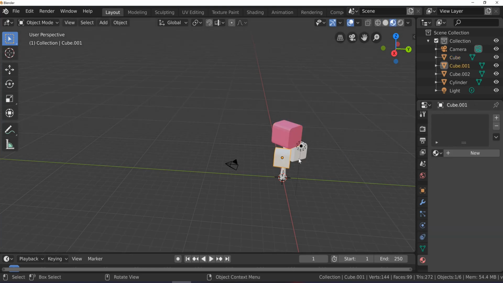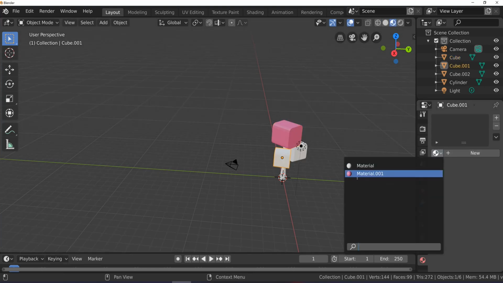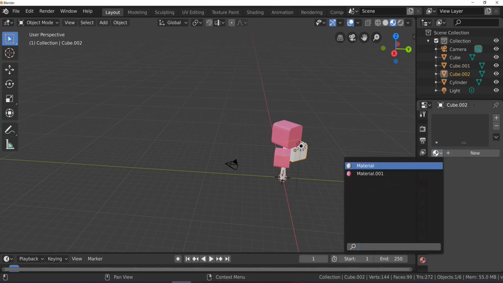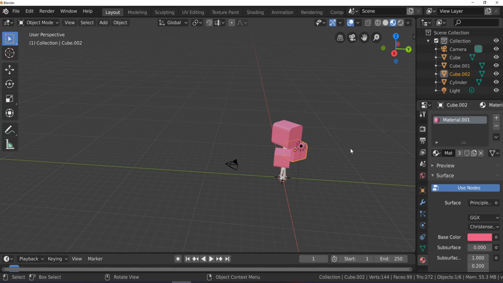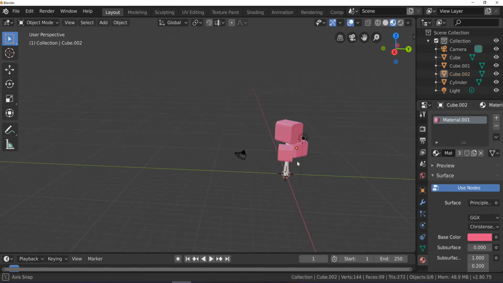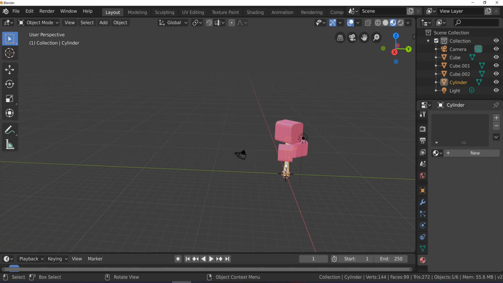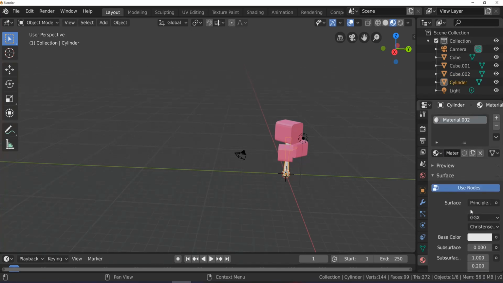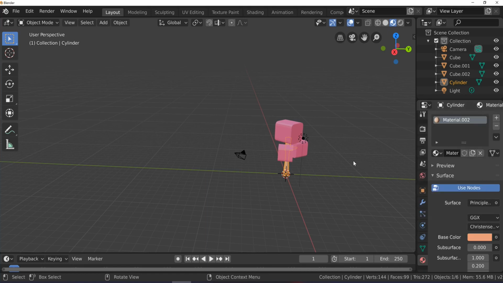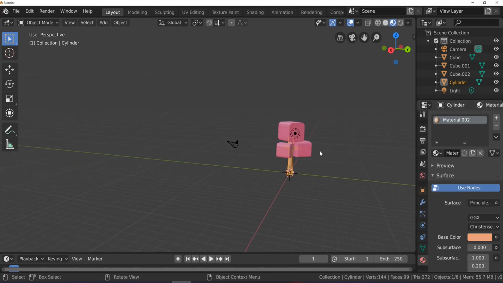Now I'm going to select the other set of shrubbery, and instead of hitting new on the drop down, I'm just going to use that material that we created already. Same with this one, same material. And then for this one, the trunk, we'll create a new material, and I'm going to make this hopefully a piney brown. There we go. So we've got our material set up for our tree.